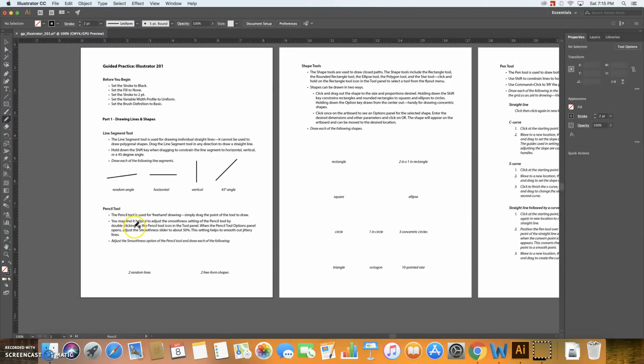Now I could have used the shortcut key N for it, so I'll show you that here in just a second. I'm going to press V for my selection tool, and then my shortcut key for the pencil tool is N. I will press that, and it'll take me right to the pencil tool.